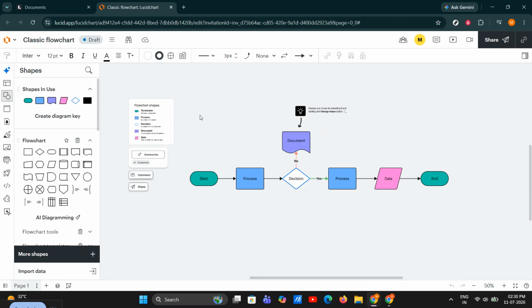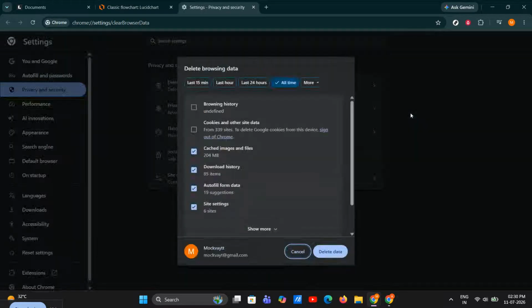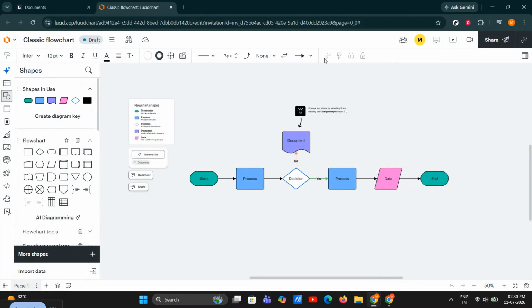Next, clear your browser cache and cookies. Over time, browsers store old data that can conflict with websites like Lucidchart. To do this on Windows, press Ctrl, Shift, and Delete. On Mac, press Command, Shift, and Delete. In the Clear Browsing Data menu, set the time range to All Time. Then, make sure cookies and other site data, as well as cached images and files, are checked. After that, click Clear Data. When it finishes, close your browser completely, reopen it, and sign back into Lucidchart. Then try loading your diagram again. This step often fixes blank screens, endless loading spinners, and files that refuse to open properly.